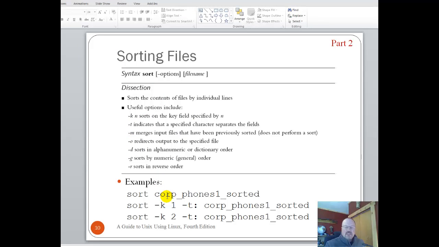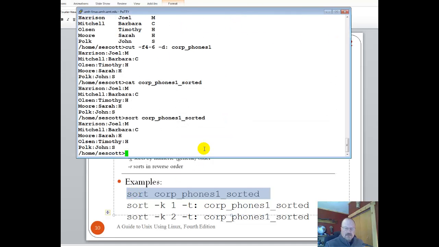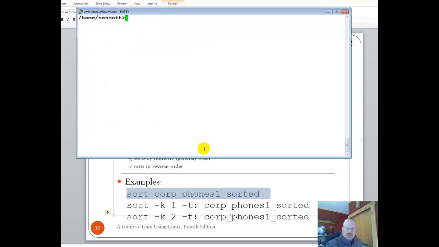So in sorting, I will sort things either alphabetically or by number. In this case, I'm going to sort everything alphabetically. So my first command, sort corp phones 1 sorted. Let me do that again just to make it a little clearer. Sort corp phones 1 sorted. Now, that command sorts this on the first character alphabetically. H, M, I, M, O, and P.